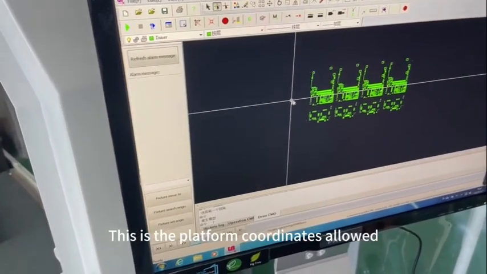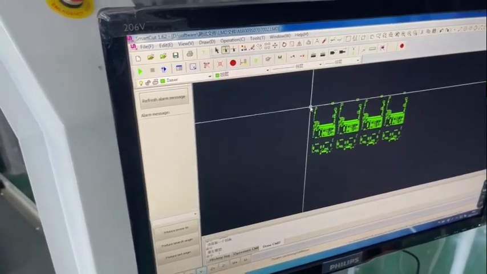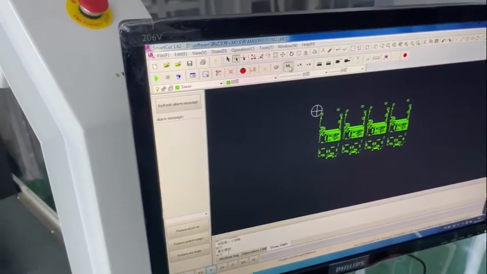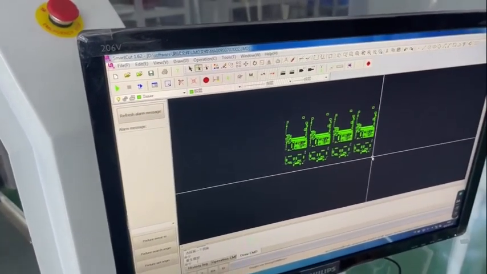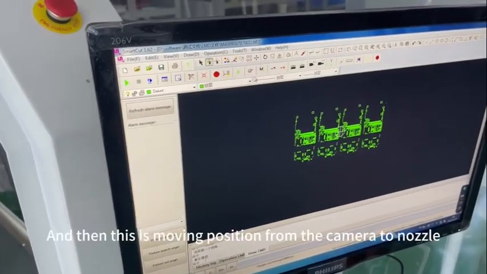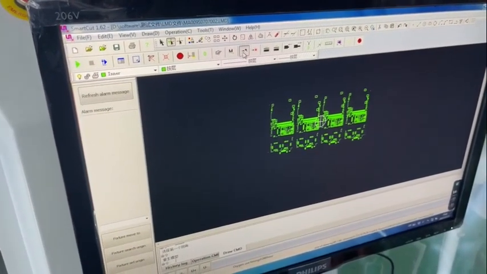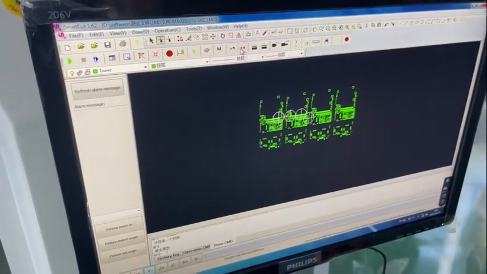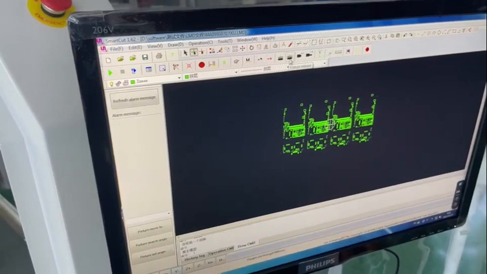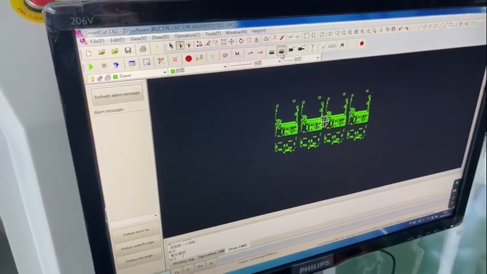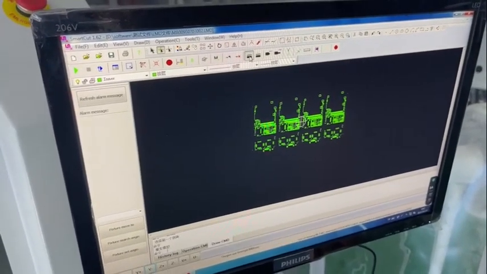This is the platform coordinates allowed. When I click here, the device will run wherever it is clicked. And then this is moving position from the camera to nozzle. This is move the nozzle to camera position. And this is frame fixture loose. This is the clamp tightening.